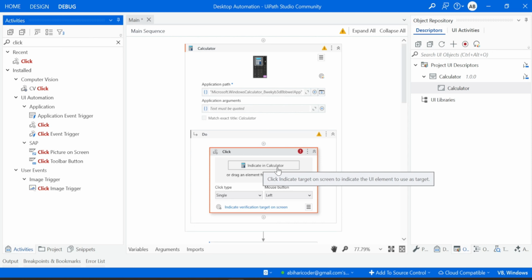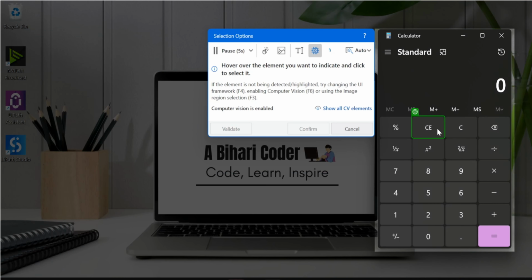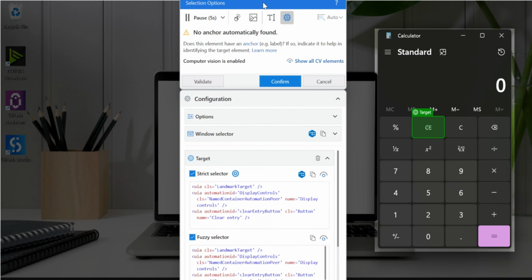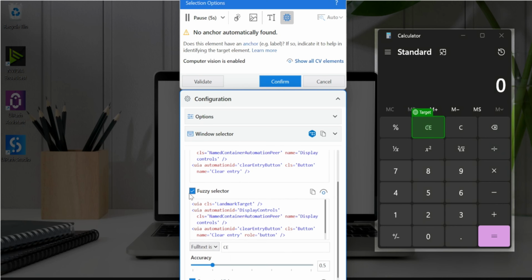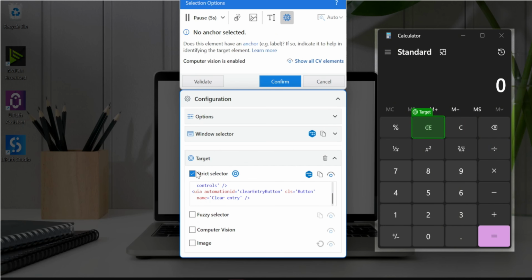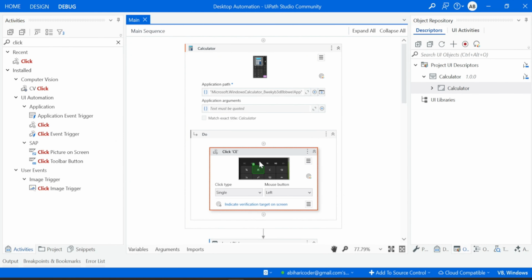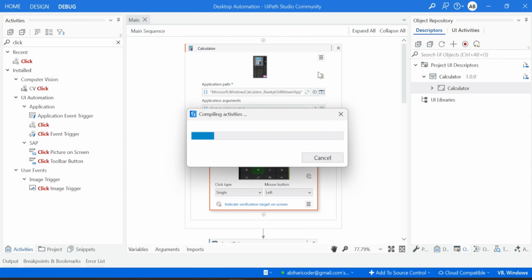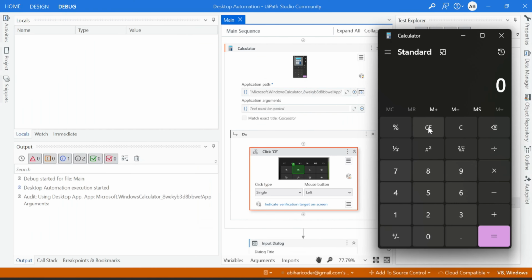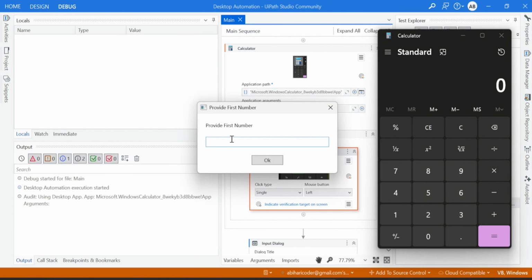And we have to indicate in calculator. So we'll indicate C. When you are making the activity manually, you will have this option here to select what you want. So we'll remove fuzzy selector, we'll remove computer vision, we'll let only the strict selector remain here. And we'll click on validate to validate it is working properly, and we'll click on confirm. So once it is done, it will start the bot by first clicking on C button. So let's see. See, it clicked on C and we have to provide one number.